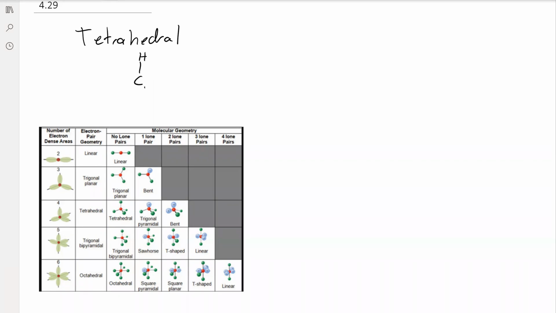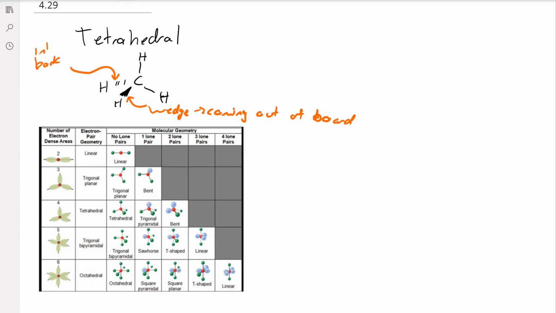So the way it's most often drawn, I'll do an example here with methane, is with these wedges and these dashes. This wedge here means that this hydrogen is coming out of the board. And this dash means that it's going into the back of the board. These three-dimensional images can be a little bit harder to visualize, especially if you're not familiar with them.